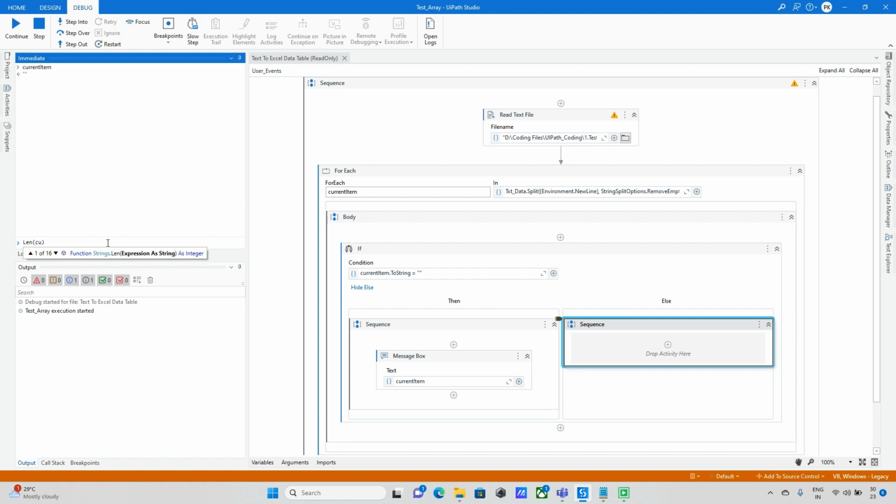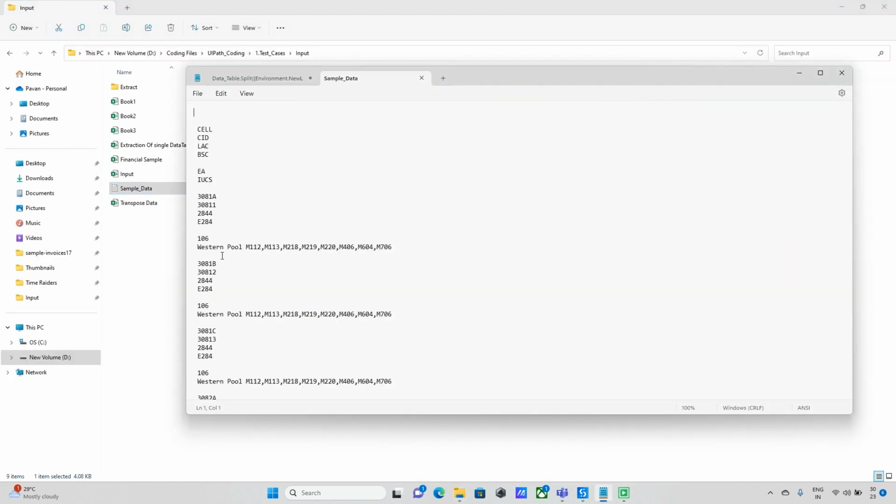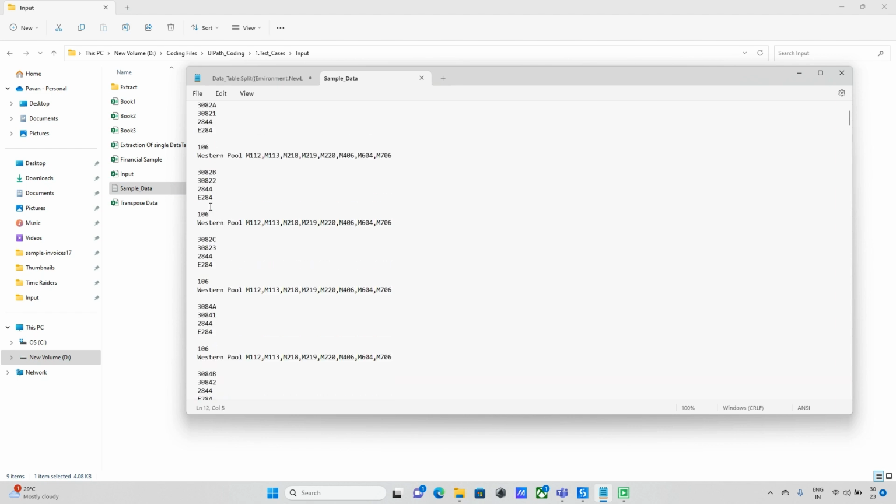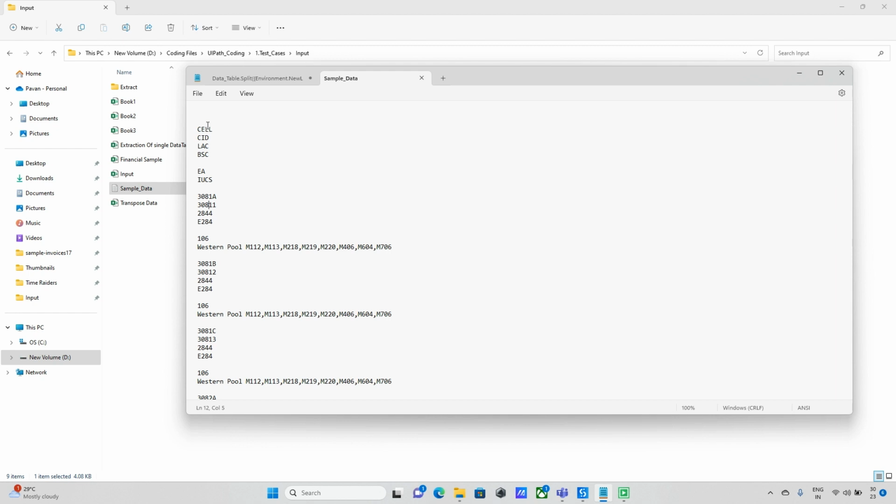I'm checking the current length. Let me try a different way. So the length is one. Now I need to open my txt file. When I go and check here, there is no data with a length of one. So if the length is one, then I need to skip that path.